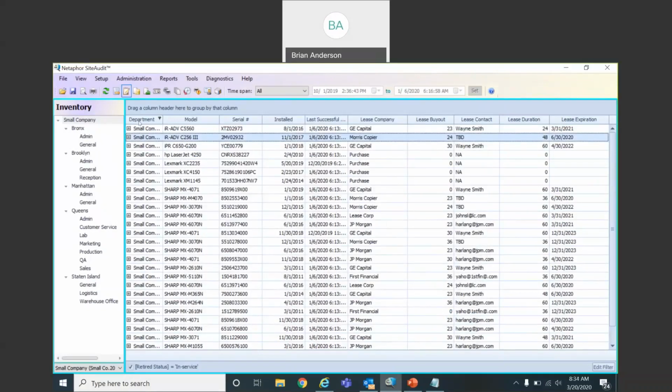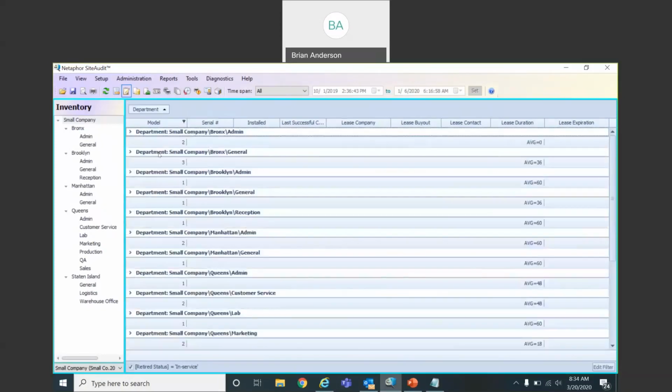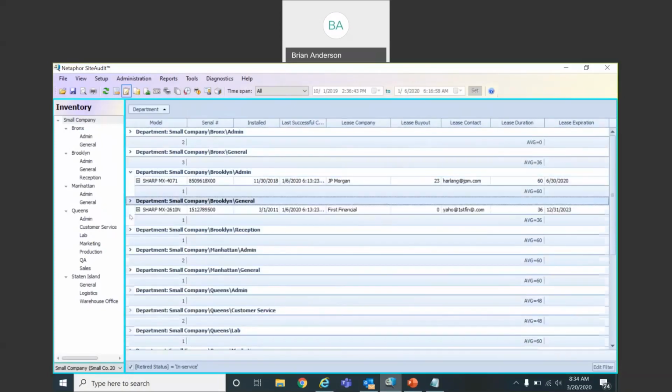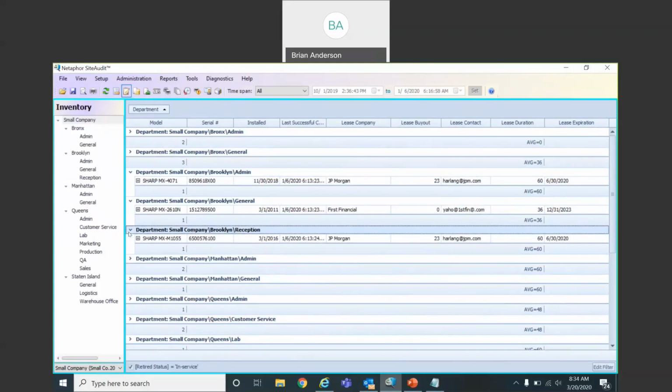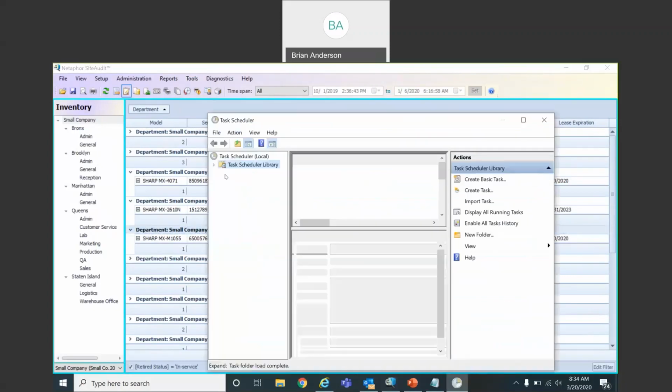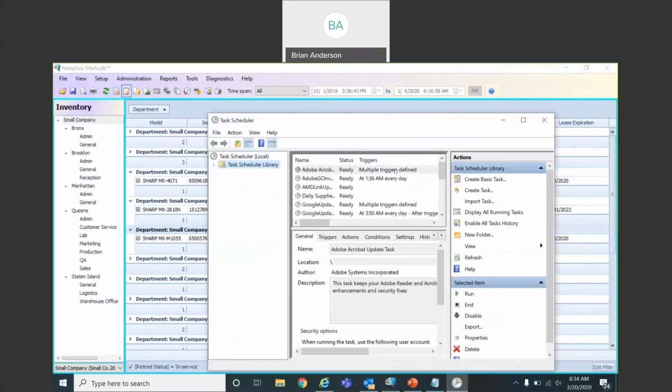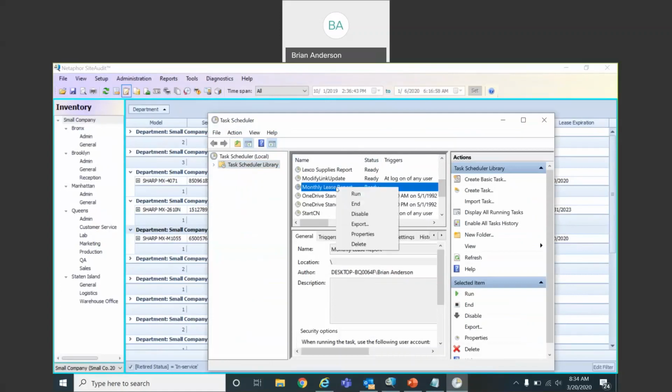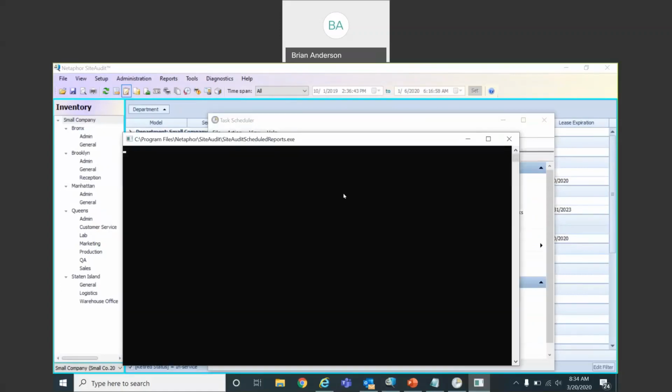And I might want to then run this as a report, say monthly, and it would give me an update on what leases are expiring. So let's run this as a schedule report. I've already created a schedule report from this, and let's just go down here and look at the scheduled task, monthly lease. I'm going to right click and I'm going to run that.